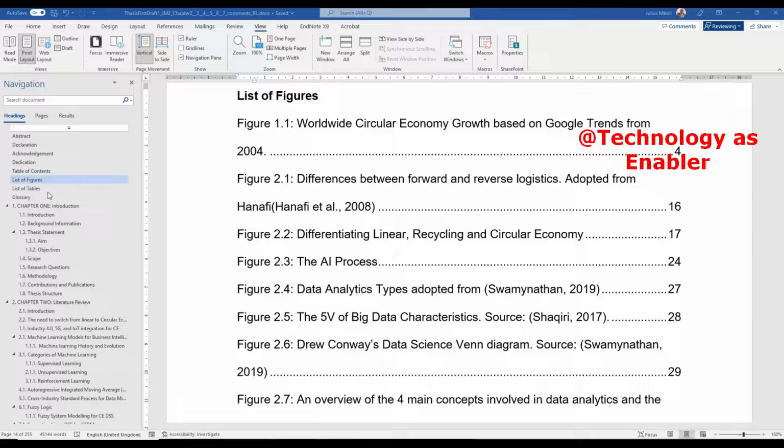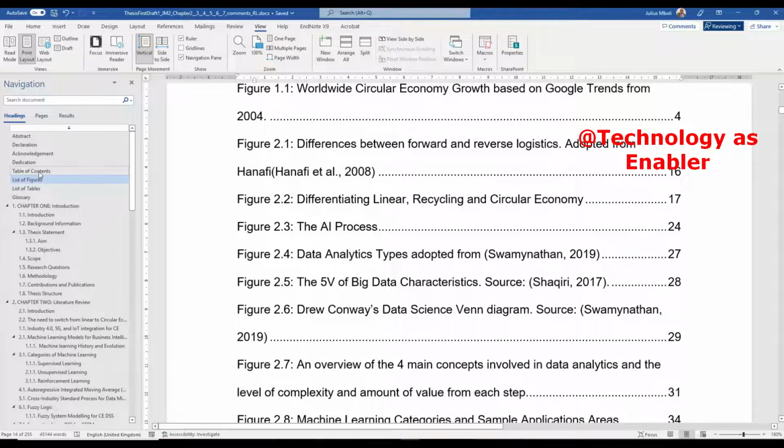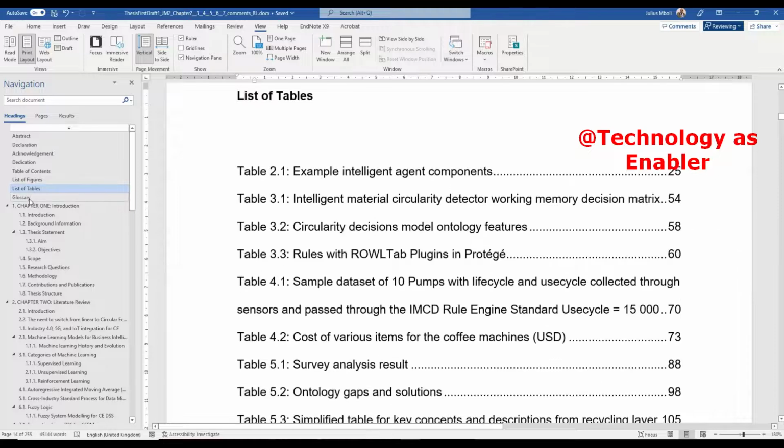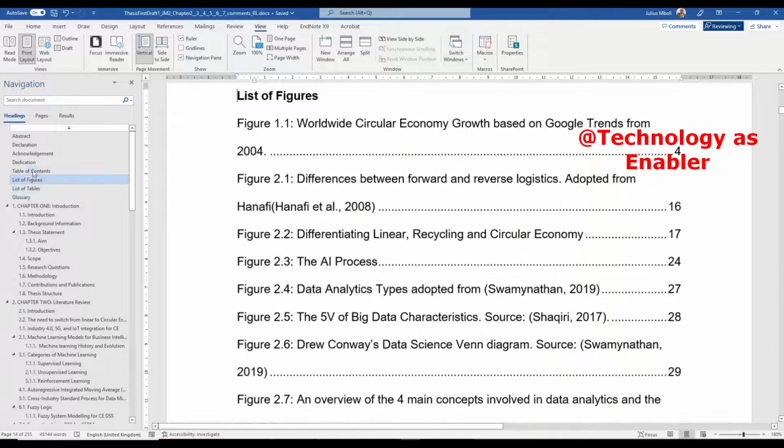In this video, you will learn how to create an automatic list of figures and list of tables, just like this, as you can see on your screen here. For instance, if you click, you'll be able to navigate from the navigation pane here, as I said earlier. And when you click on the list of figures, you can also navigate.